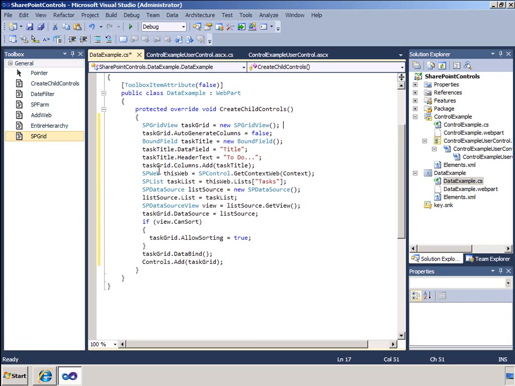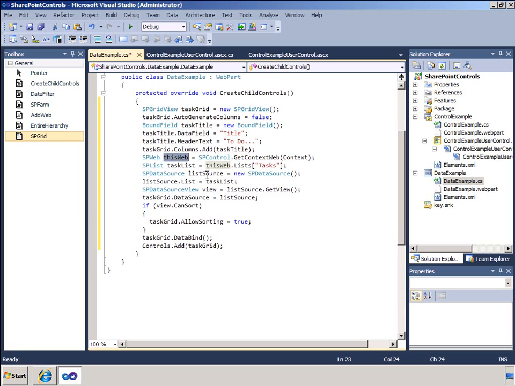We then access the lists. So we instantiate an SPWeb object and SPList object. We also define an SPDataSource. So all of these components are provided by the SharePoint object model. Then we can specify that the List property of the data source is the task list. And then we can modify some additional properties, such as AllowSorting and so forth. We finally bind the taskGrid, the SPGridView, to its data source.